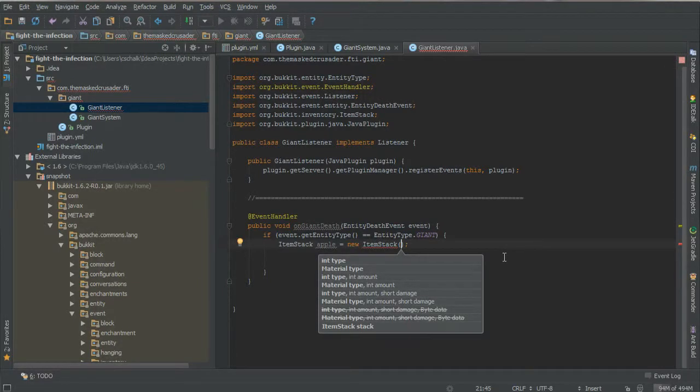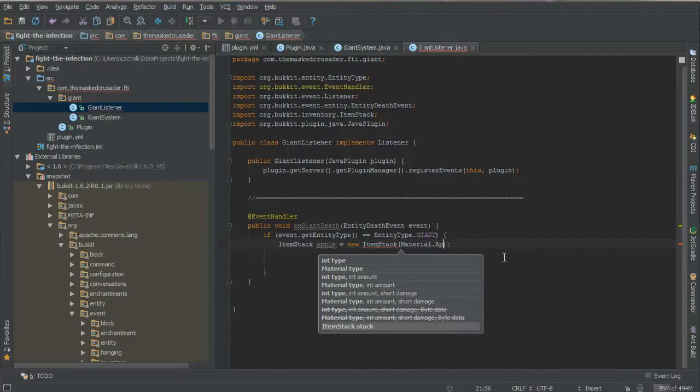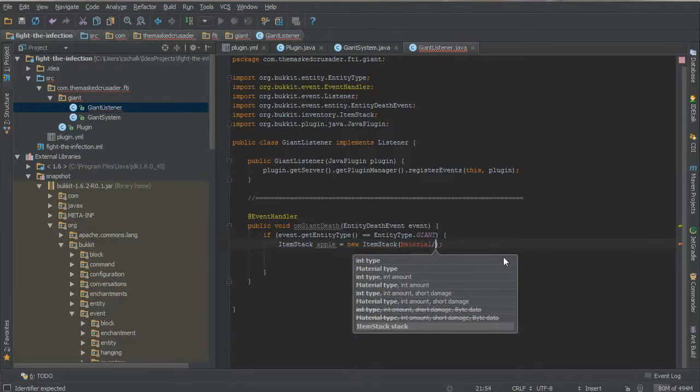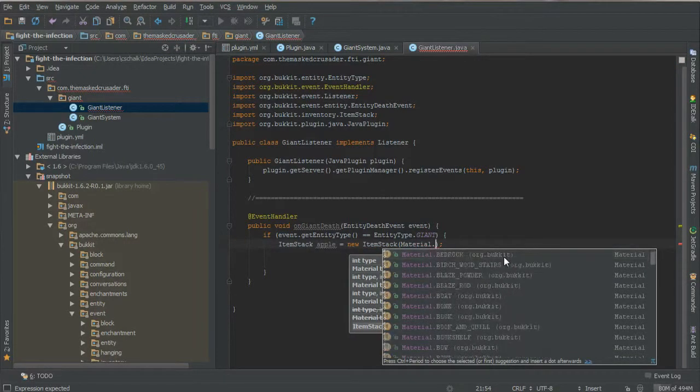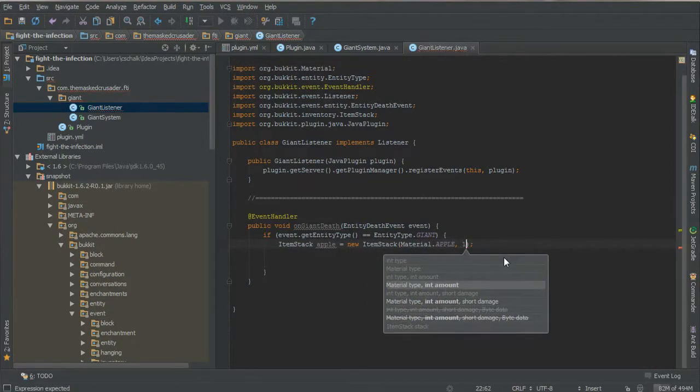Now there's another enum called material, so we're going to use that, Material.APPLE. You can actually see in this list all of the different things that this material enumeration has. These are like every inventory thing that you can hold is a material. But we want to drop an apple. So we make sure we drop apple, and we only want him to drop one.